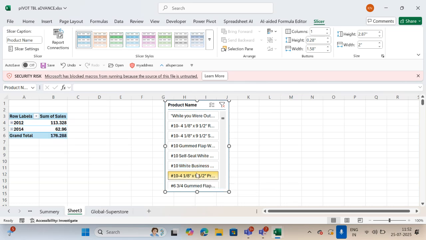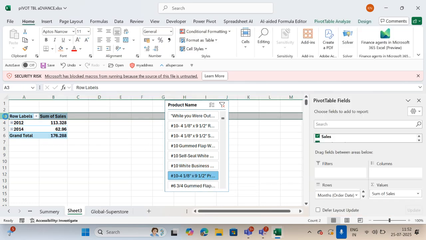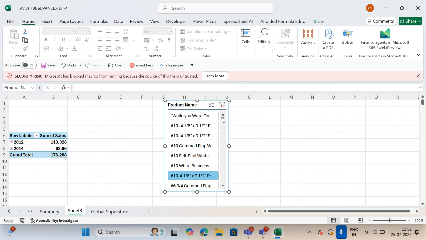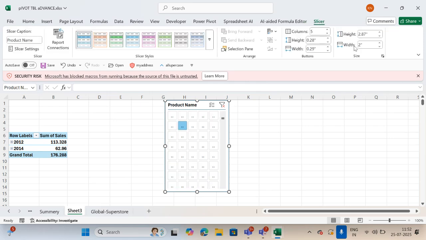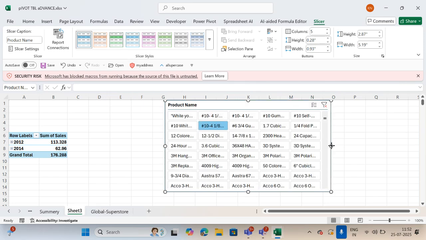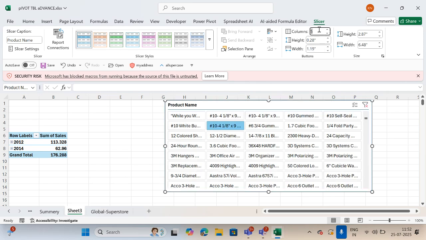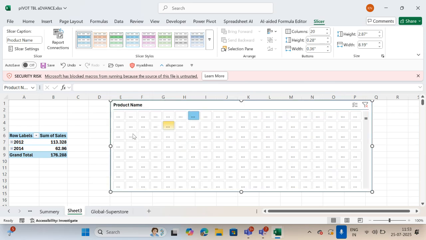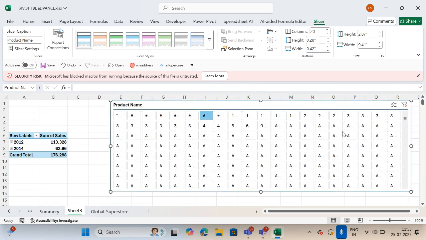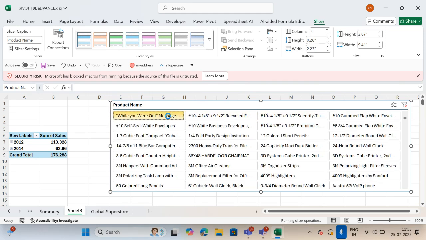Okay, now you want the product name slicer to be above the pivot table. Then see how many rows you have in one column, and according to that, you should shift the slicer. Instead of one column, you should shift to 5 columns. Not 5 columns, you can shift to 20 columns. See, so many products are there. You can shift to 4 columns. See.